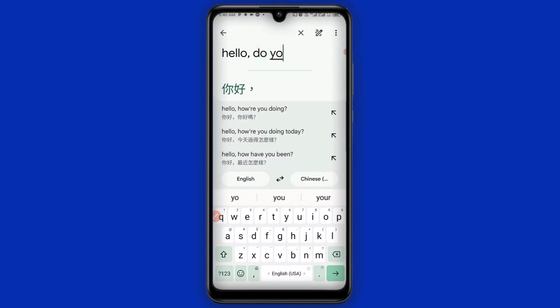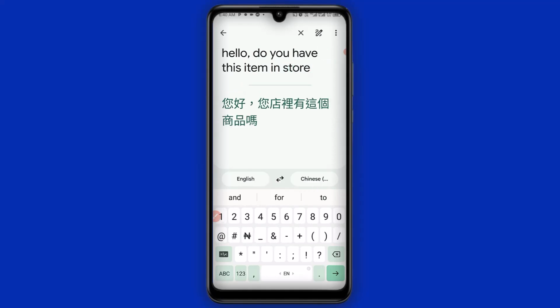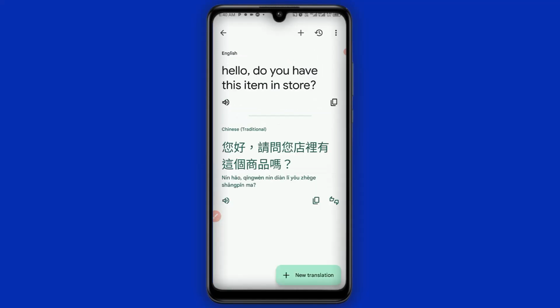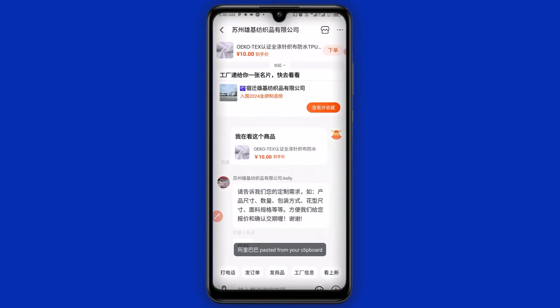Do you have these items in store? So we need to make an inquiry, because not every picture or video you see on the access page is actually available in store. So once you type, next thing you need to do is to simply click on here to copy. Boom. So you have to head back over to 1688, just like so.